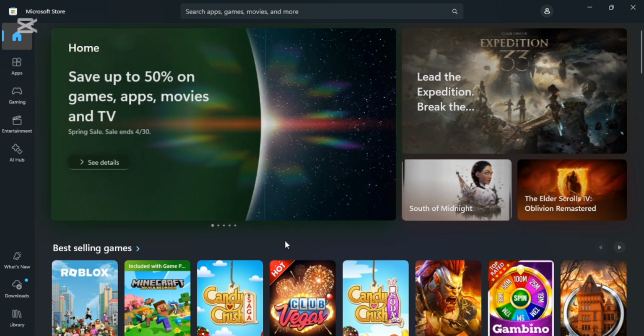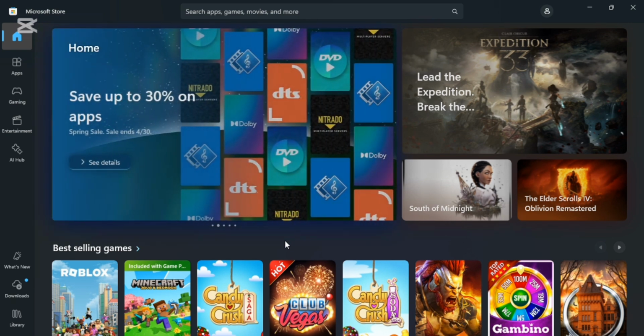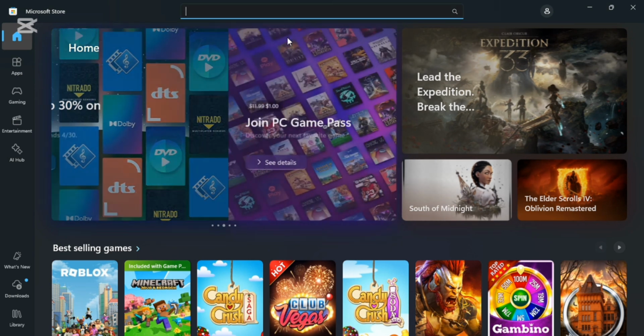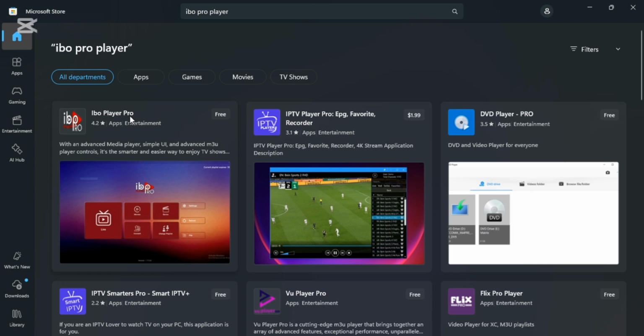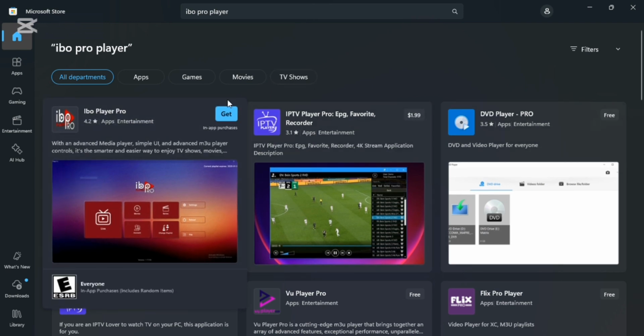Let's do it. First, open your Microsoft Store on your Windows. After opening Microsoft Store, click on the search bar and search for IBO Pro Player. Now I am going to search it. Now you can see that I searched IBO Pro Player. Now IBO Pro Player is showing on top. Then click on it.